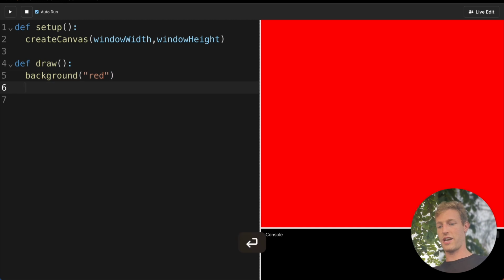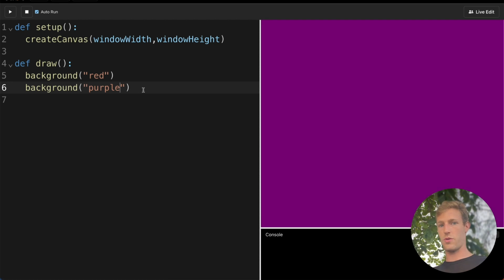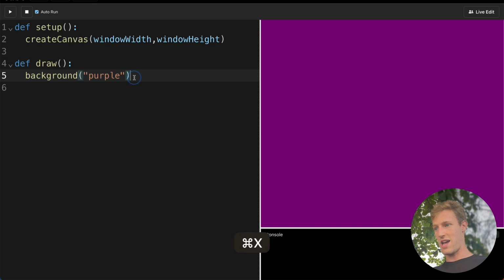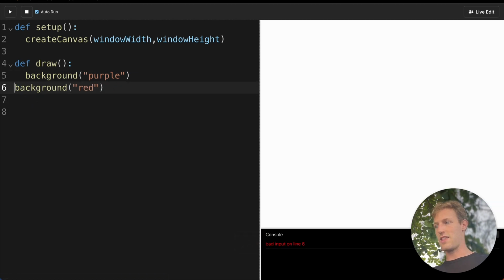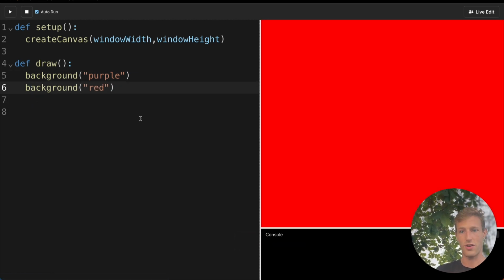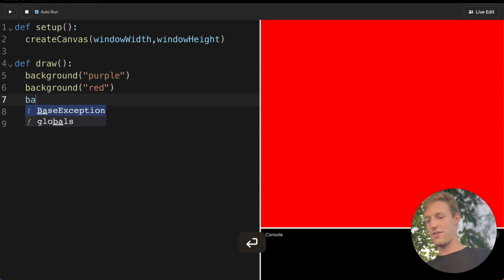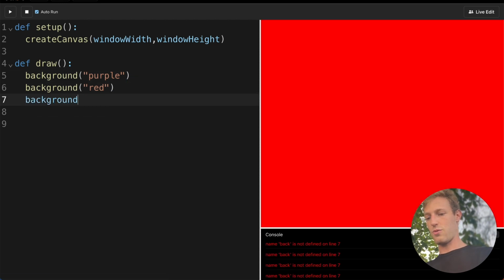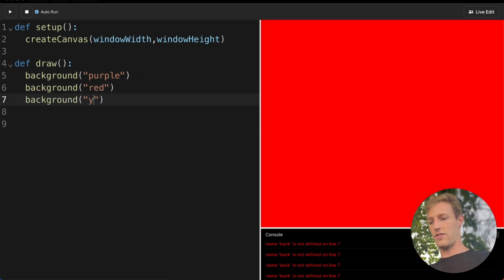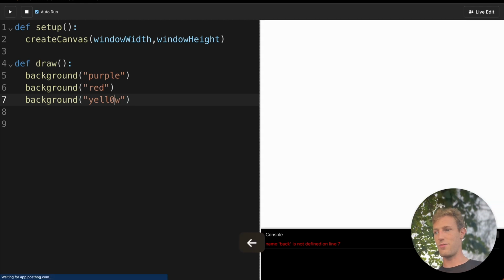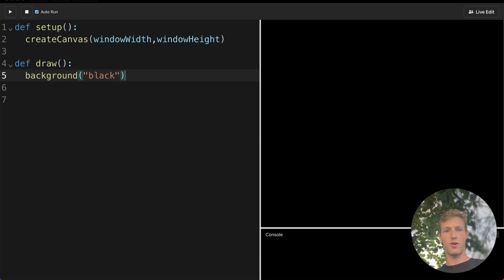But what this shows is that I can call this command multiple times and then overwrite the previous one that was called. Notice that it matters the order. If I put background red after background purple, the color is set to red, not purple. So ordering matters, and we can call it as many times as we want, resetting it to whatever color, yellow, we want.